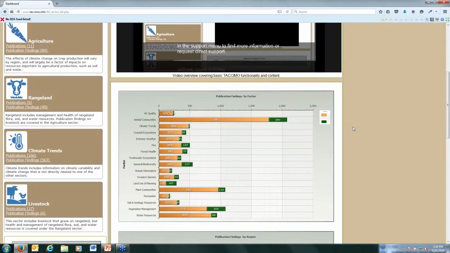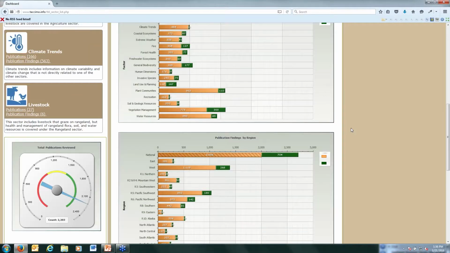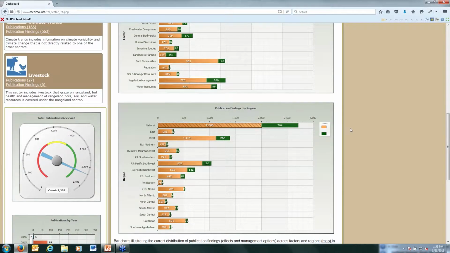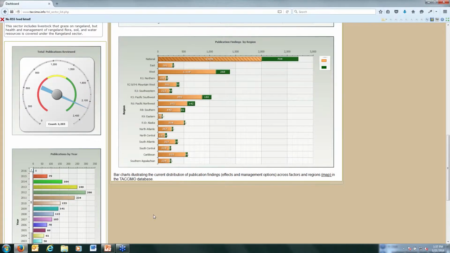Below the video are some interesting charts and graphs that show you the current content offerings within the tool. Currently, we have 2,203 publications that have been reviewed. You can see the distribution of the publications by year. There's a little bit of lag in how we're able to add content to the database. The mode or peak is currently around 2012, but we have content as recent as this year, and going back into the early 2000s and late 90s for some issues where some of the foundational science on climate and its impacts was conducted.